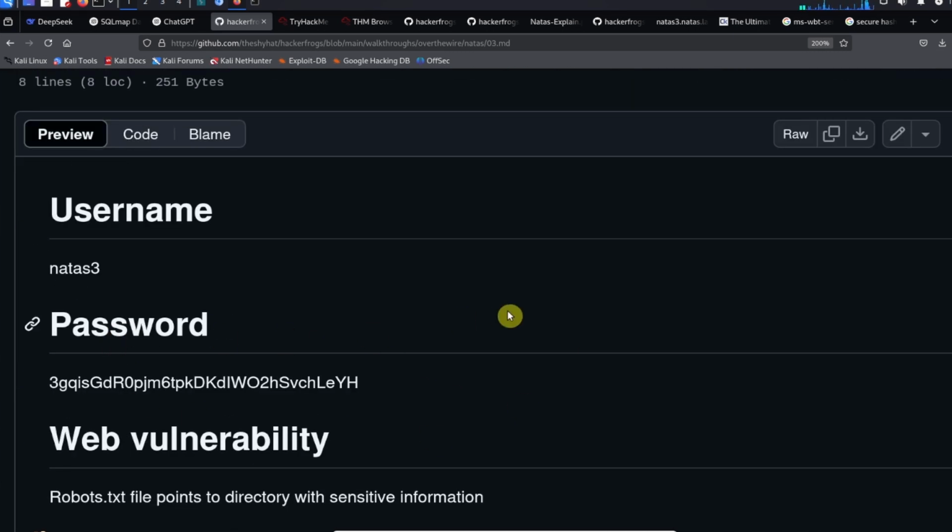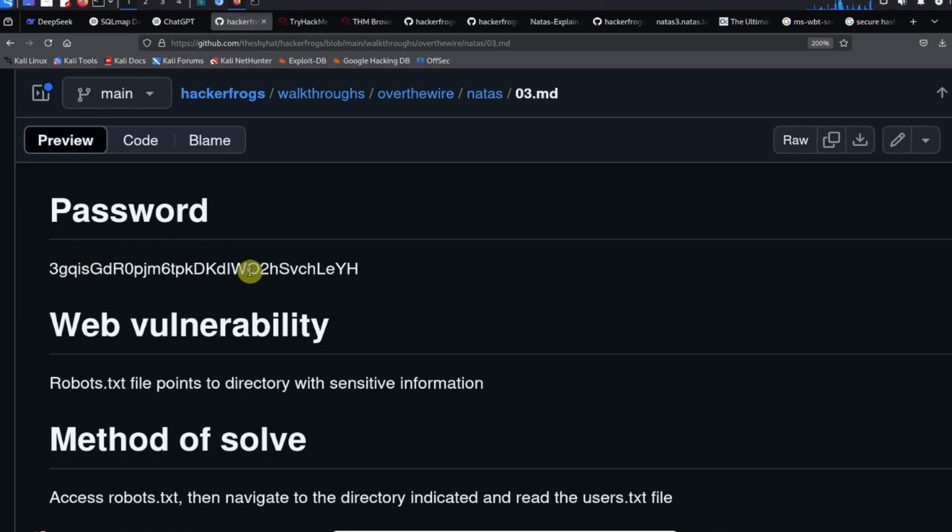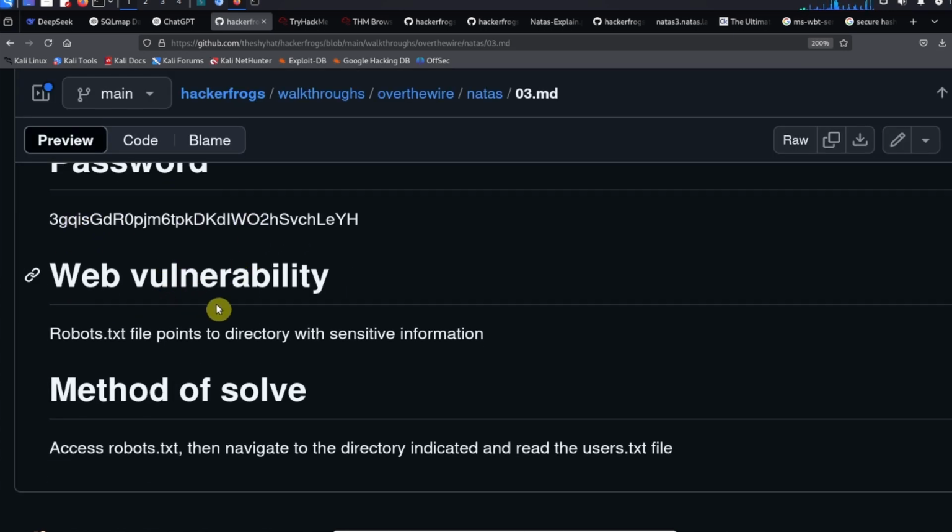All right, so everybody, that was Natas level 3. Let's do a little review of what we looked at on this level. The username for the level was natas3. The password was this. The web vulnerability that we discovered was the robots.txt file points to a directory with sensitive information. And the method of solve for this level was access robots.txt, then navigate to the directory indicated and read the users.txt file.